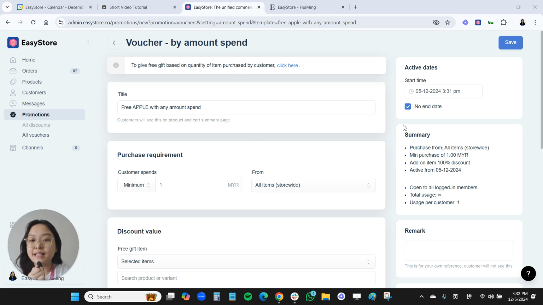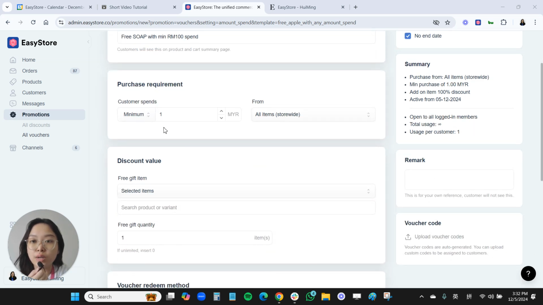First thing first, please give your voucher a title. This title would be visible to your customers, so please make sure to give it a nice name. The title here is free soap with minimum of 100 ringgit spent. So purchase requirement, since we are setting a minimum 100 ringgit spend, we add in 100, and it's applicable for all items.